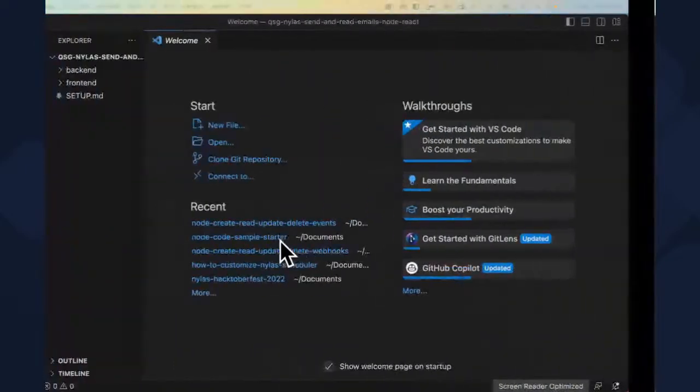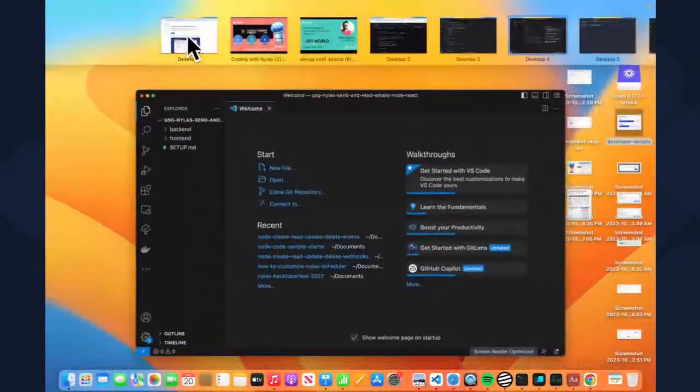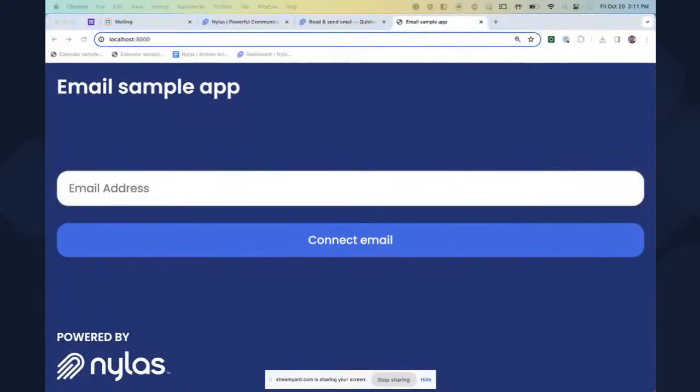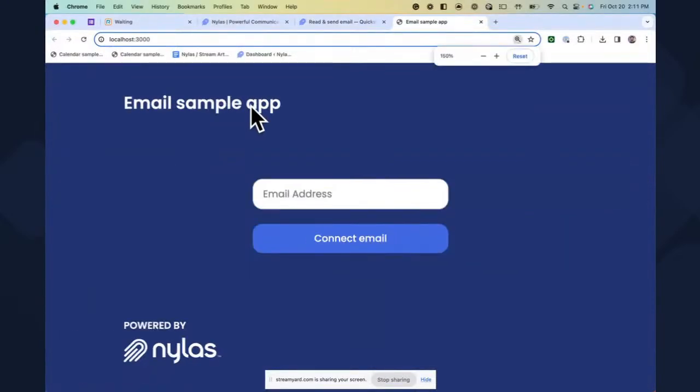Let me jump back to the browser, and I'm going to bring over the Quick Start Guide. Blog, let me know if you can see that. Yeah, I can see it. Yep, okay.